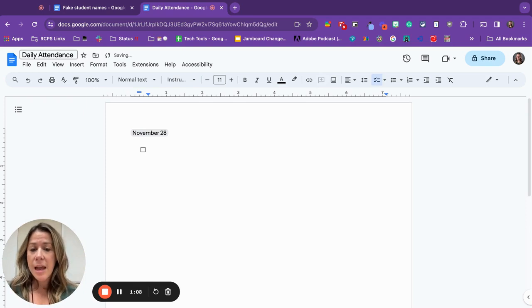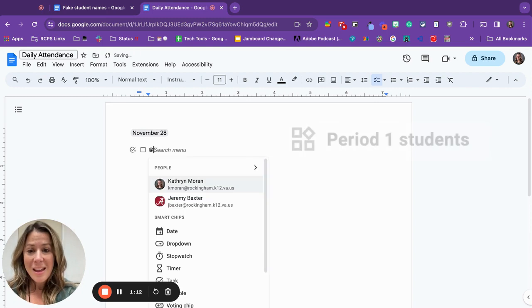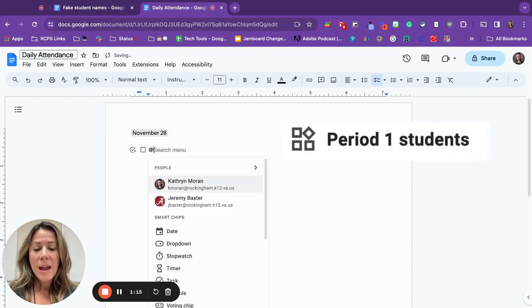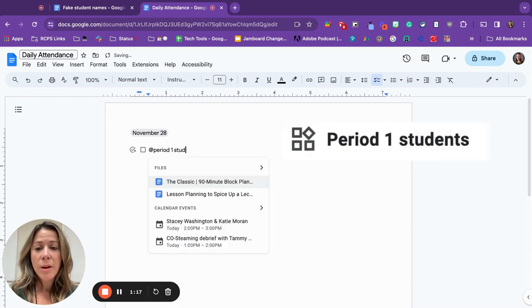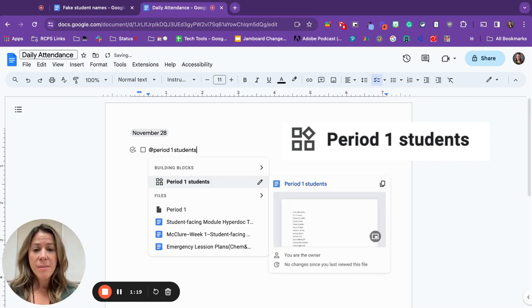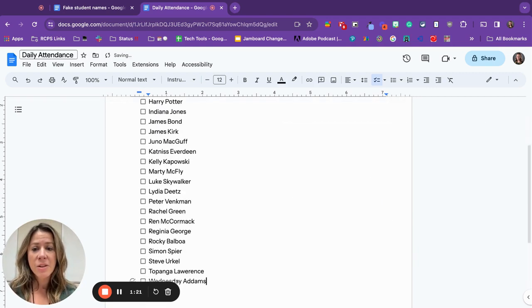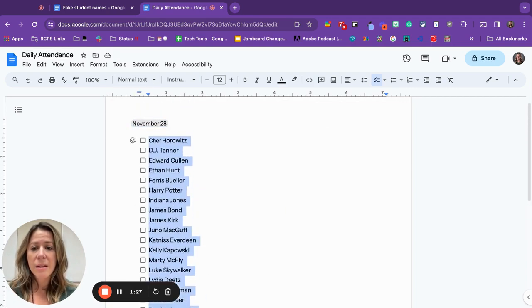All right, and now I want that list of student names. So insert with the at menu, and I called that period one students. That's my custom building block. So I hit enter, and now all of my students are listed. And if I wanted to, I could come in here and make it larger or smaller.